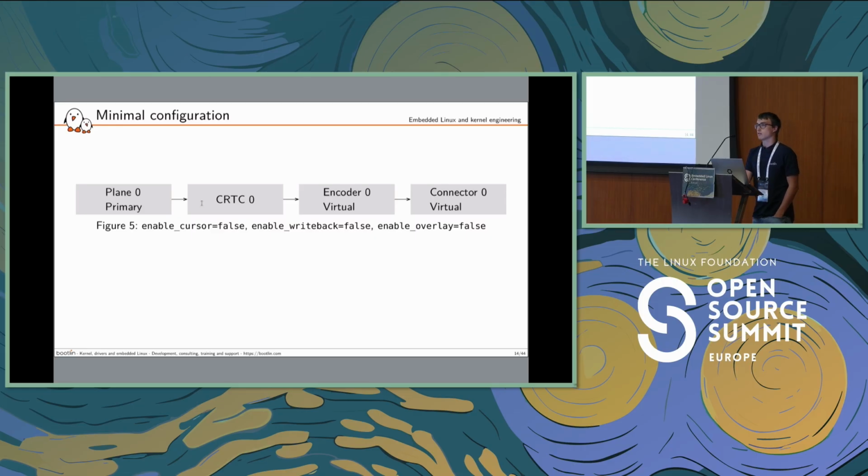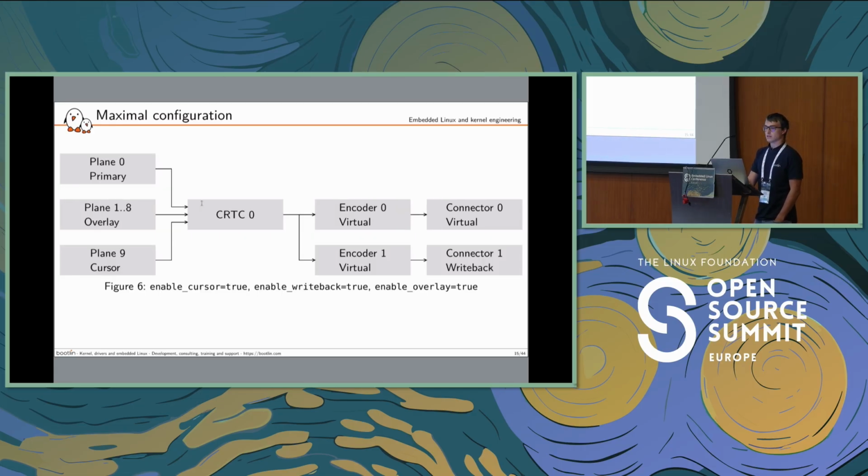This is nice because, from the user space point of view, it's already a graphical output. You can already use it to display stuff. But it's not very representative of what modern hardware do. So they added a lot of configuration. This is the maximal one we can do. We have one primary plane, the same as before, but also 8 overlays and 1 cursor. And we also have this nice write-back connector.